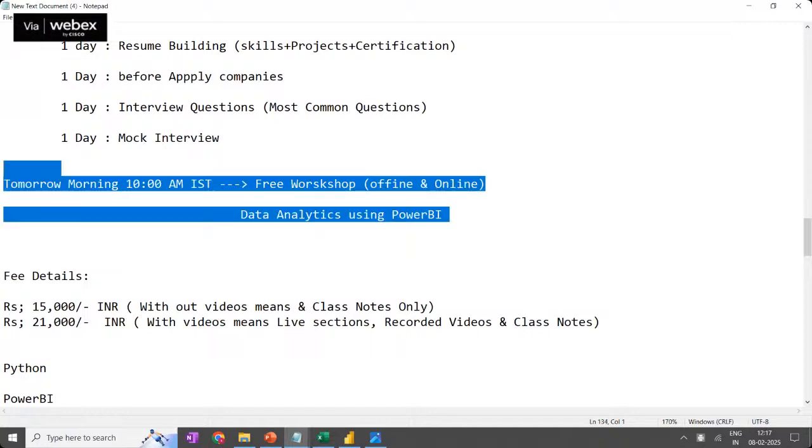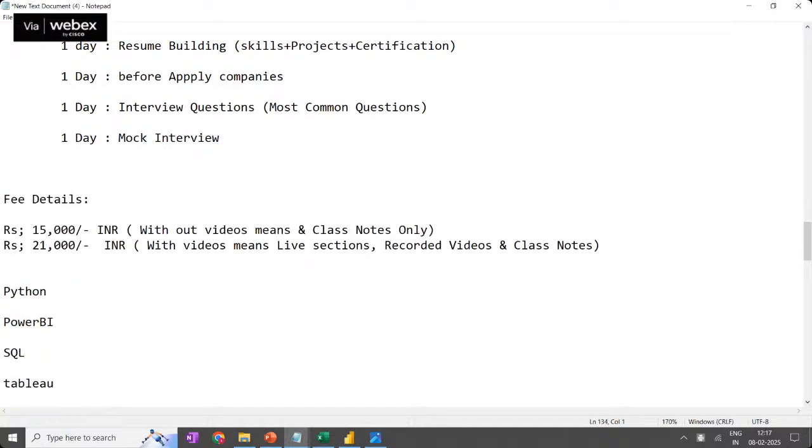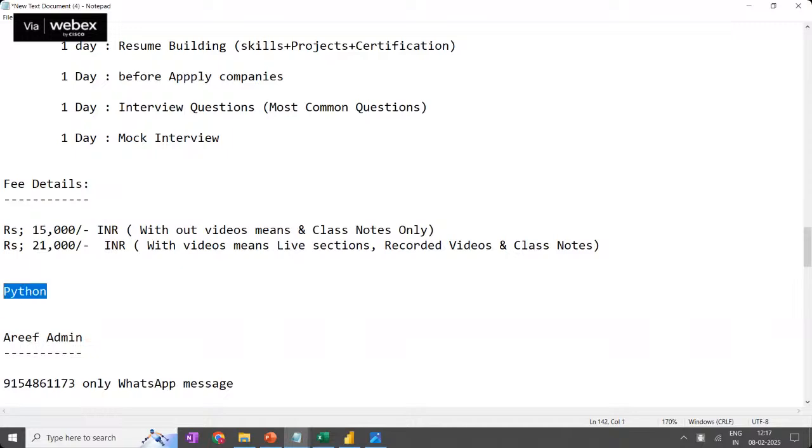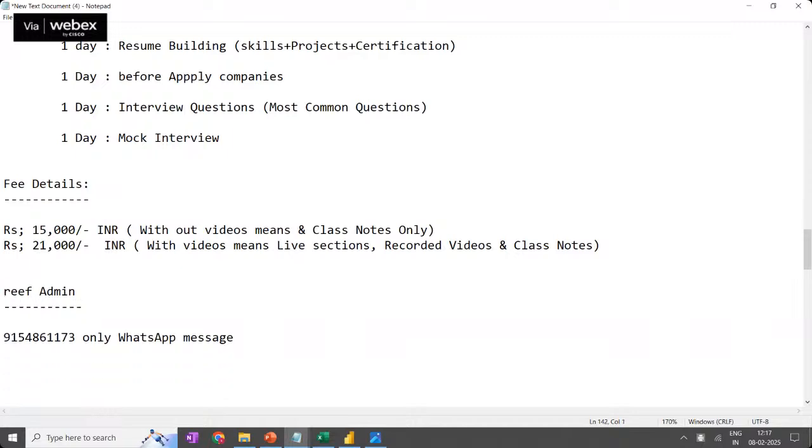Now the fee, exclusively for the data analyst role, is 15,000 without recordings. That is, you are not going to get the daily class recordings. If you want the recordings, it is 21,000. Online students can contact the person named Arif. He is going to be the admin. Online students, the admin is Arif, and you can connect with him for any doubts you have, using this number of Arif.